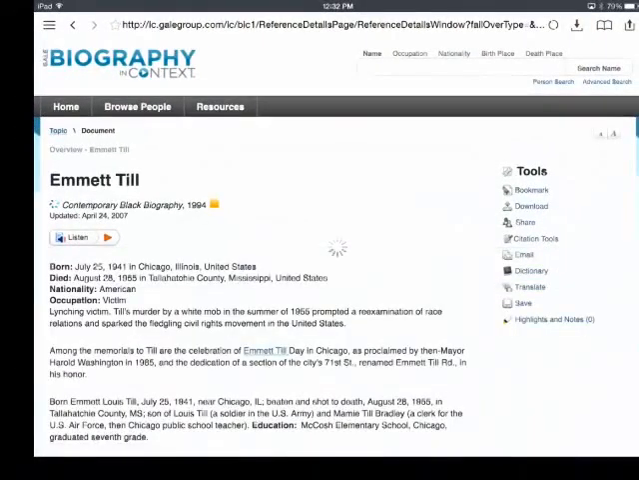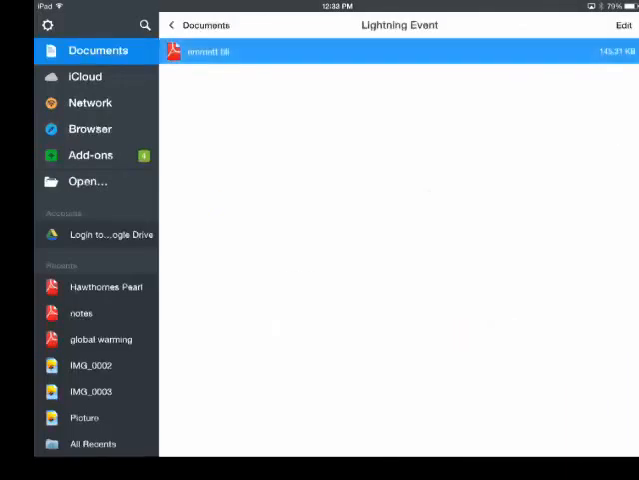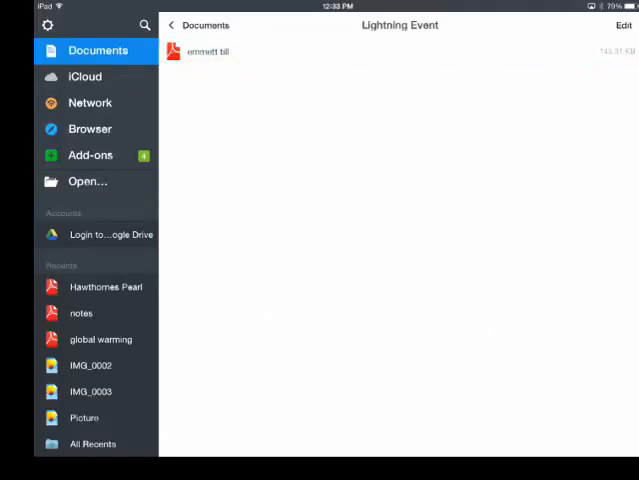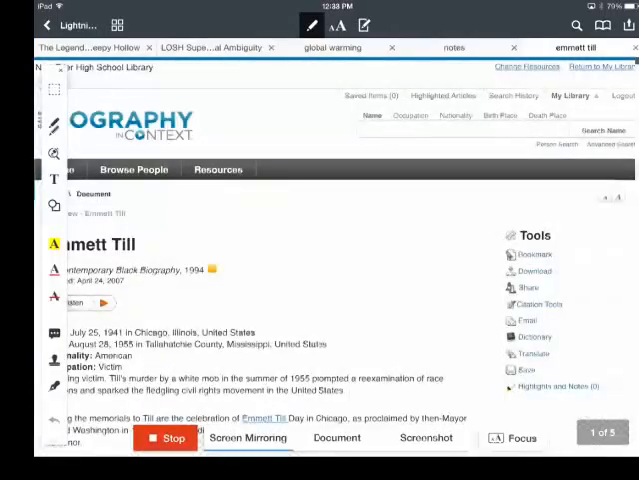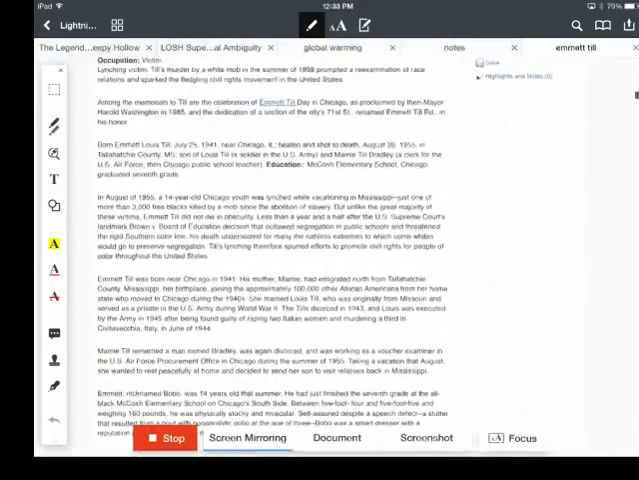And now it's going to upload into this app. Then if I click on the Download button, at the very top is my Emmett Till document, and it takes me back to Documents by Readdle. And here it is. Now if I want it to fit nicer, I just pinch it to make it smaller and maybe enlarge it a little bit more.